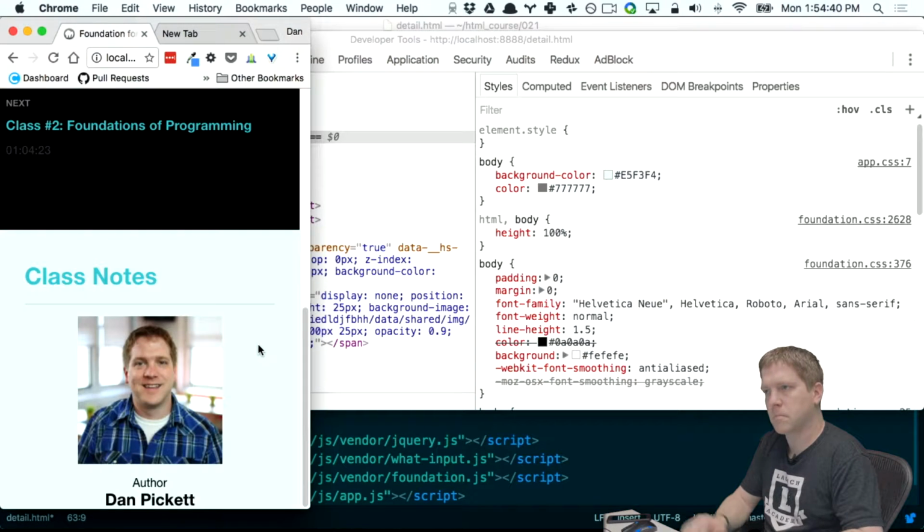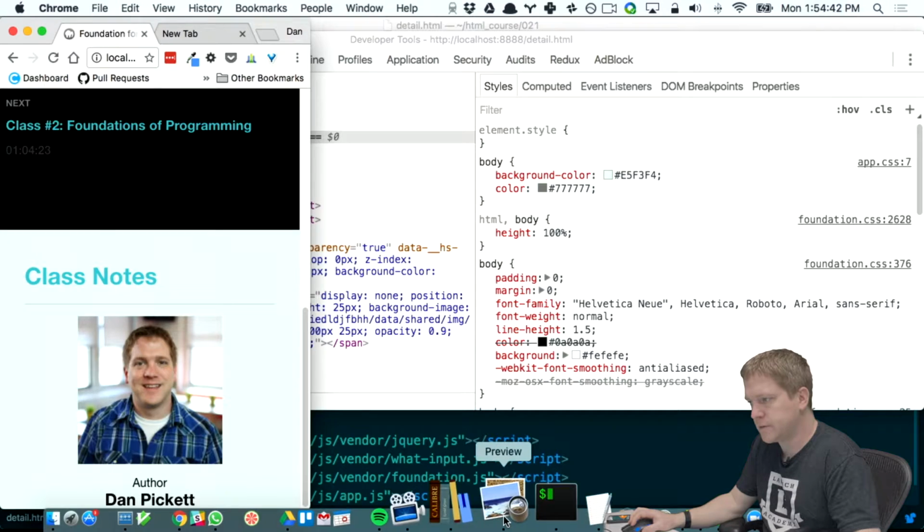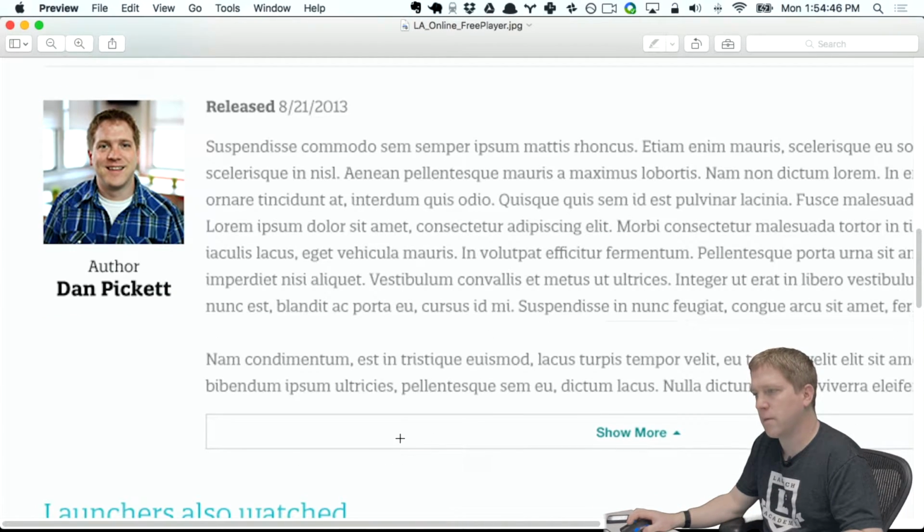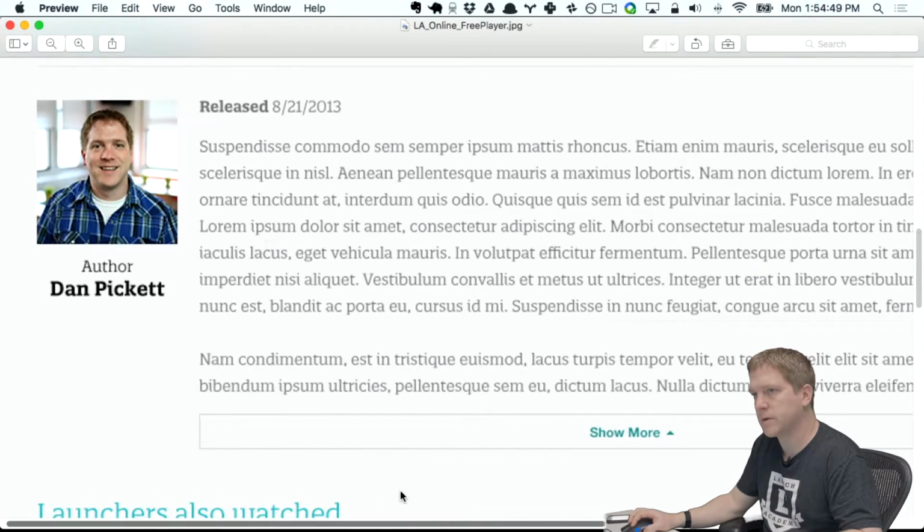So let's again look at the design, see what we have. So we have a release, and then some lorem ipsum text, and then a show more box. Okay.